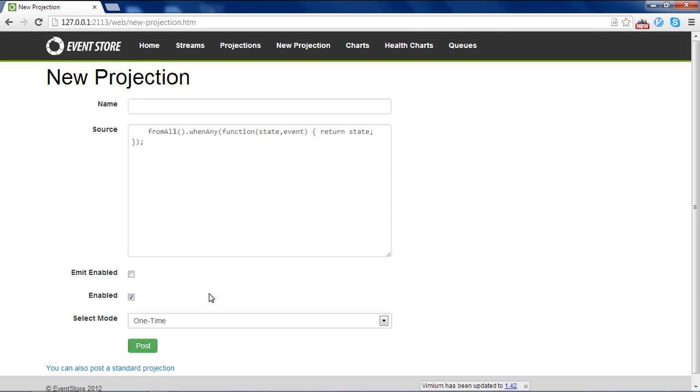Hey, this is Greg Young, and I'm just here to show you very quickly the support for debugging that's just come out in the event store for dealing with your projections. As most of you know, projections are written in JavaScript. We actually host V8 internally, and now we allow you to actually debug using V8 from outside in your browser.